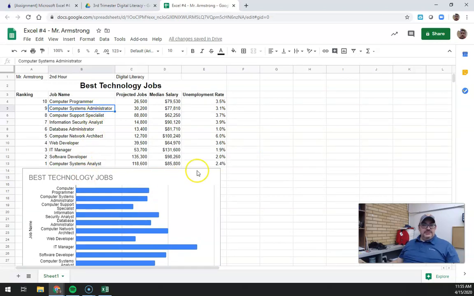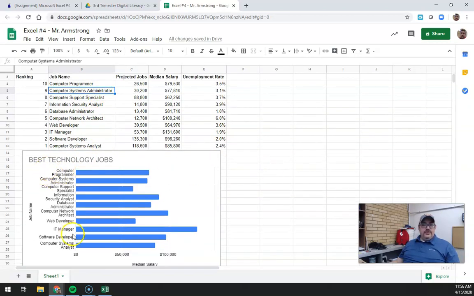So check this out though. When we change stuff in our list up here, it should automatically update down here. So let's look at that right here. I'm going to just type in admin instead of administrator. Watch what happens down on my chart here. It switched it right here from computer systems administrator to admin. If I undo, it brings it back.